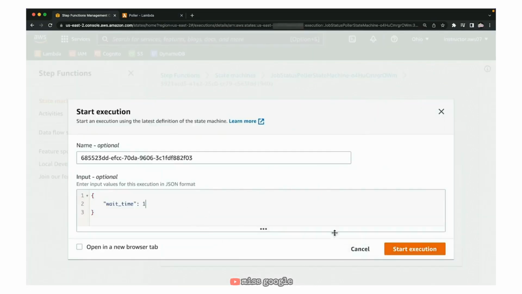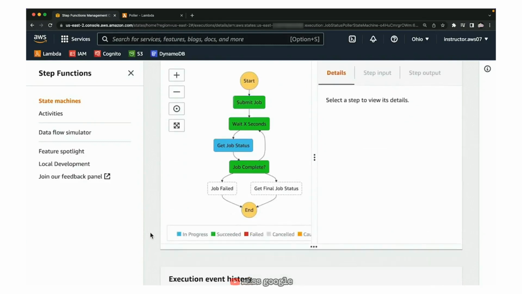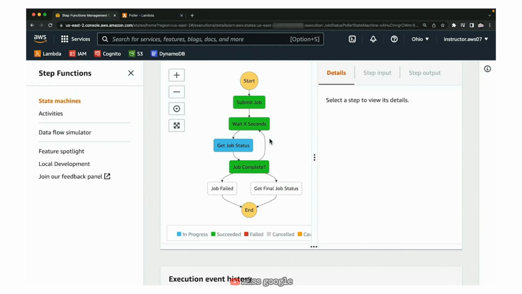So this time I'll just put in 1 second. It went back to wait seconds because it didn't get a response it liked. I'm going to put failed back in here, deploy this, and then the next time our step function checks the status, it's failed.